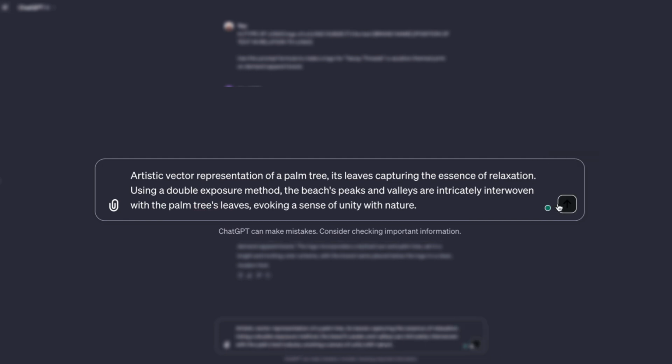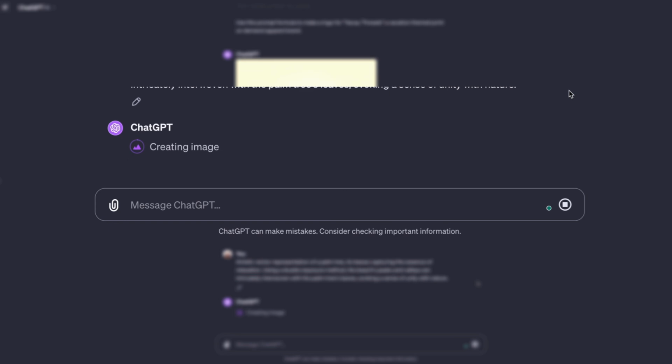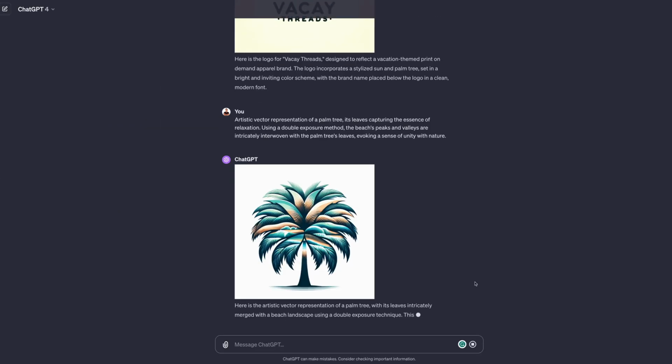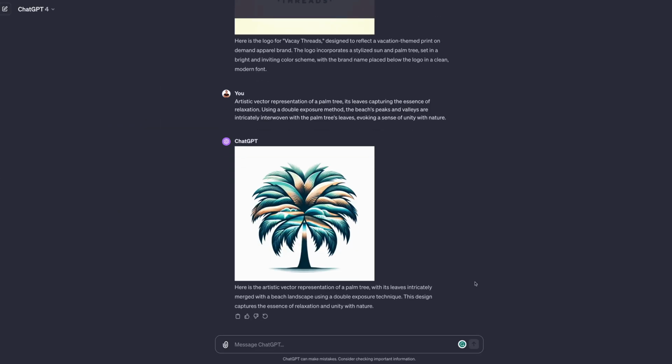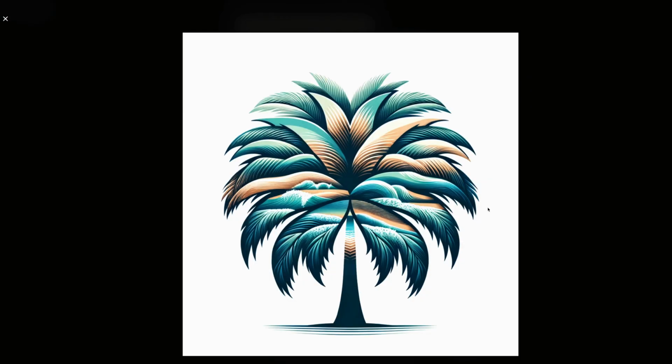So let's try this. That was just my janky attempt at replacing the variables. So there we go. That's what it came up with. And it's not too bad. It's definitely nowhere near as good as the eagle that we had. But that would be the manual way of doing it.